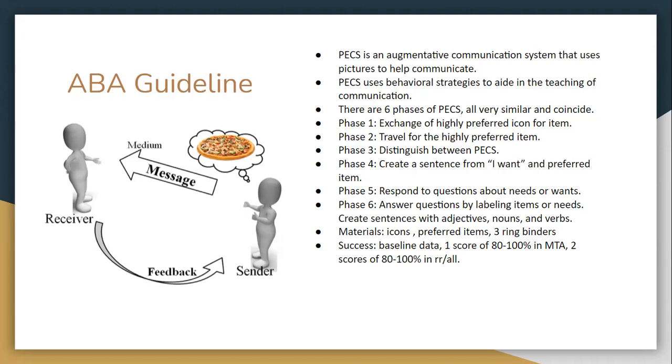In phase 2, distance and persistence are taught. That means that the child will now have to travel a distance in order to get the PEC, in order to take the PEC to the person, and then they will receive the item in return.